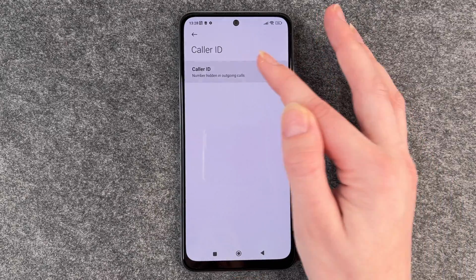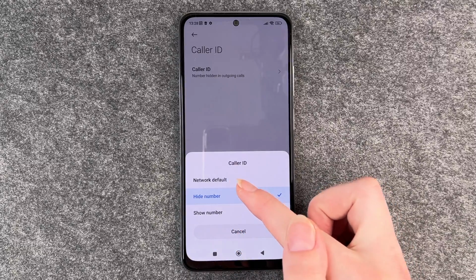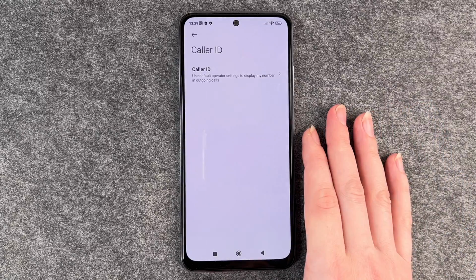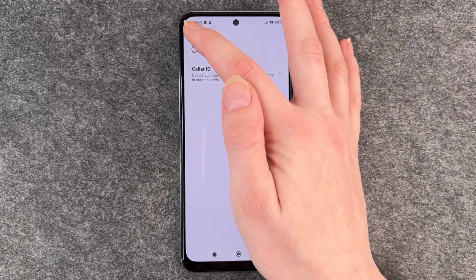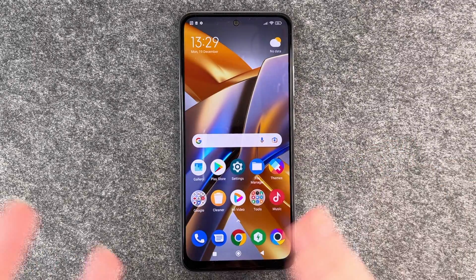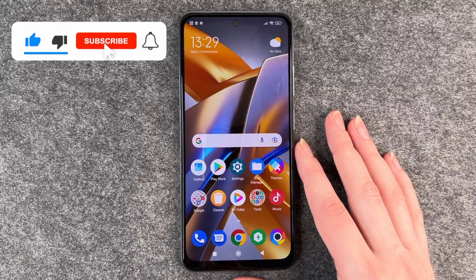If you want to go back, you just go back the steps and click on show number or network default, and then your number is shown again when you call someone. Then you just go back, make your calls, and your number is hidden or shown, whatever you put in there. So that's how you hide your number on your Poco M5s.